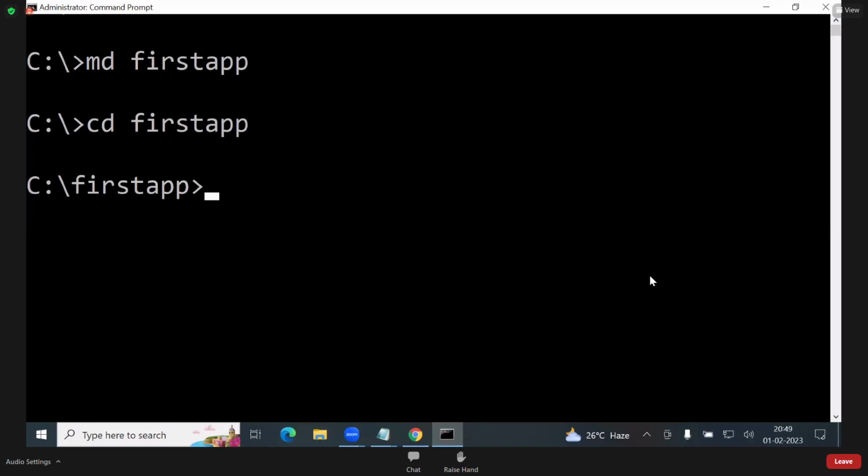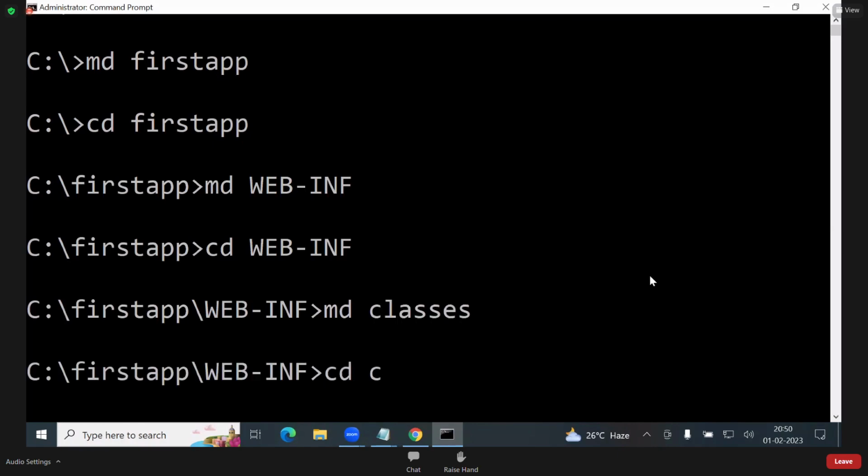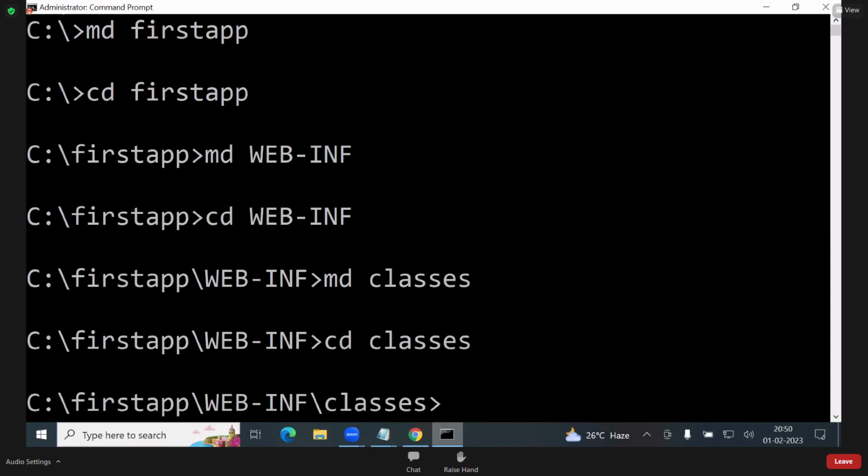Okay. Now, here, first 3 folders we have to create. First tab folder, WEB-INF folder, classes folder. See, now just see, MD, make directory. MD, first tab folder created. CD, change directory, first tab folder. Okay. MD WEB-INF, CD WEB-INF. MD is nothing but make directory. CD is nothing but change directory. MD classes, CD classes. You observe, 3 folders I created. You can check it.